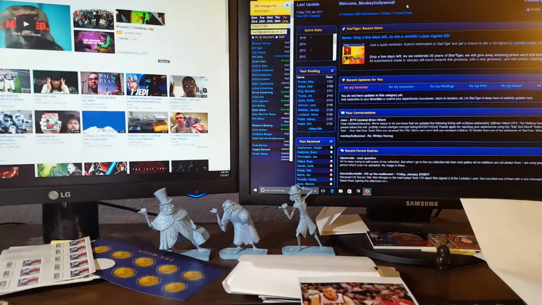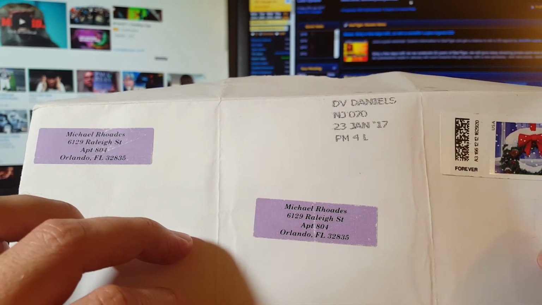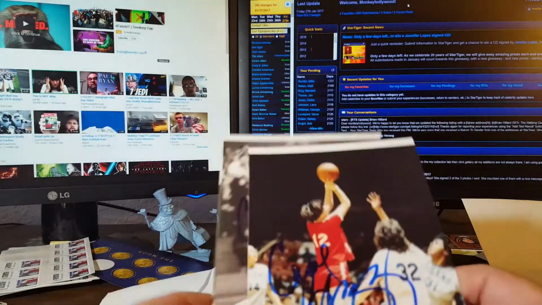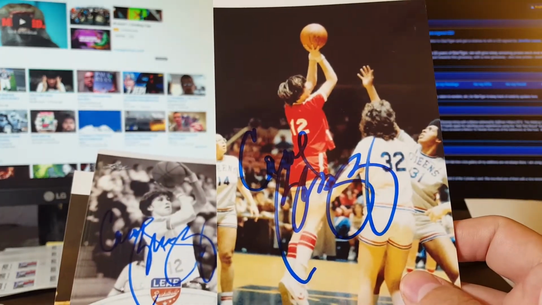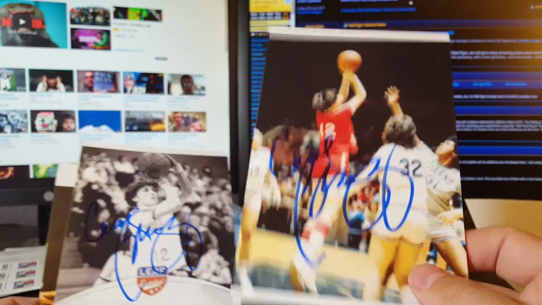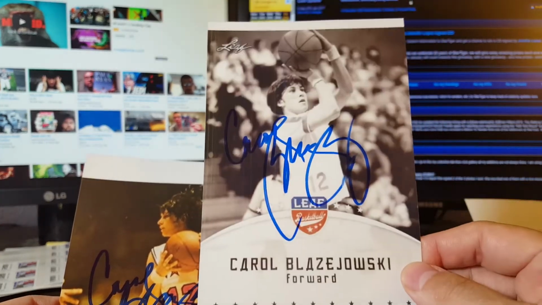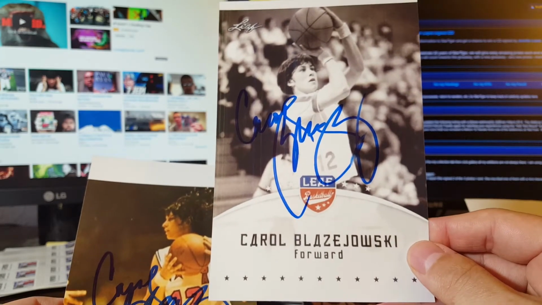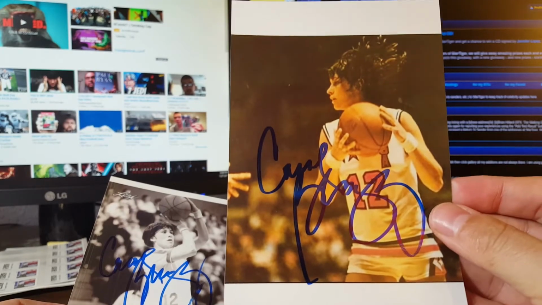Those aside, and last one, New Jersey Hall of Famer, Carol Blazejowski. Old school shot of her there. This is out of the Leaf product. This is a blown up 4x6 of a card. And old school USA basketball.